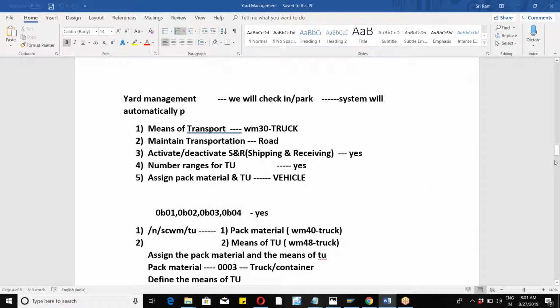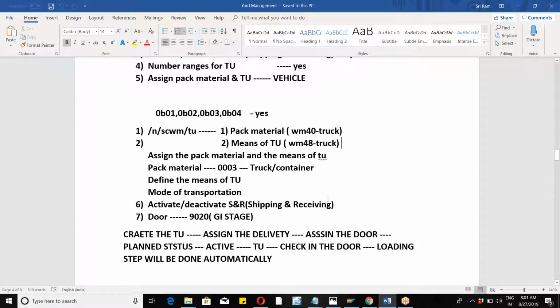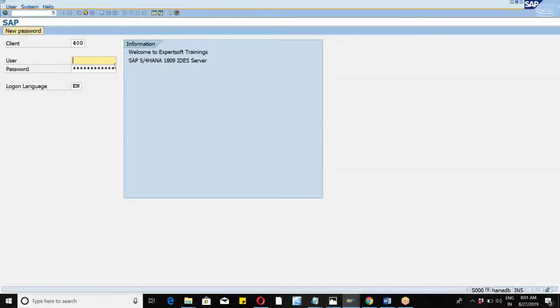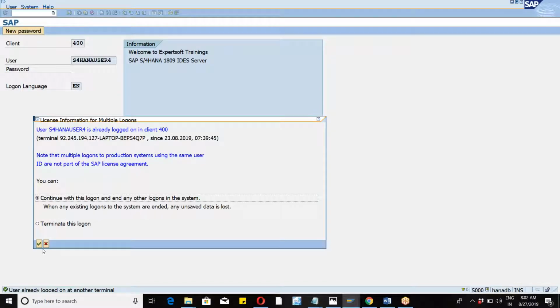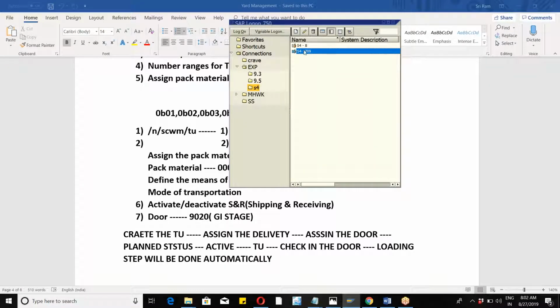Once we have assigned that, this is how the TU gets created. Let me get into the system and we'll see it now. The first thing is we have to assign the storage process, guys. This can be done even in the outbound or even in the inbound. It doesn't matter, either this or that.